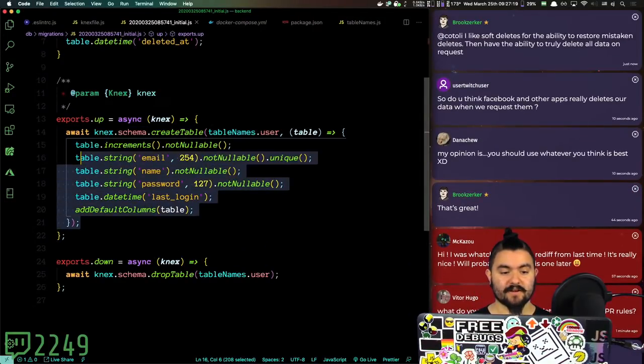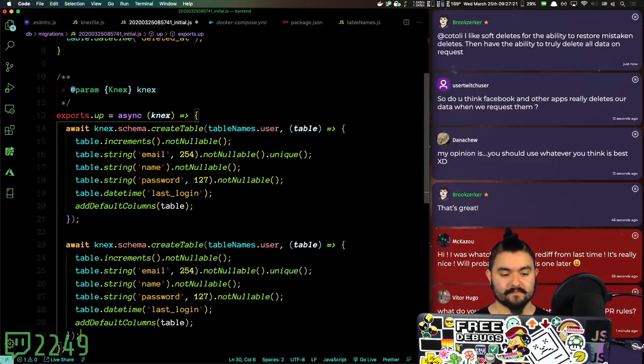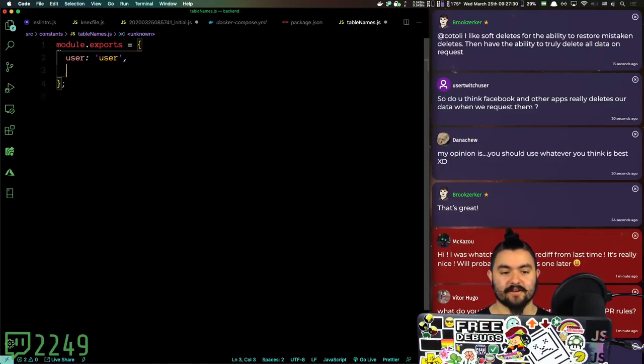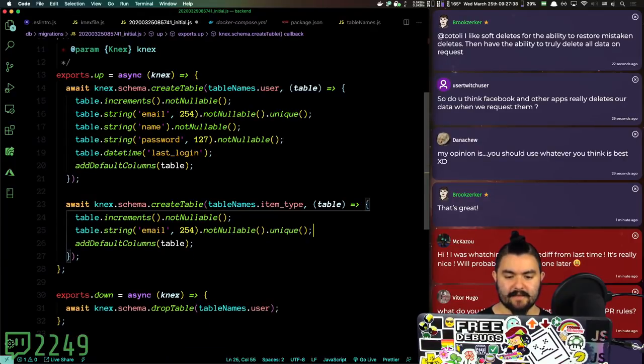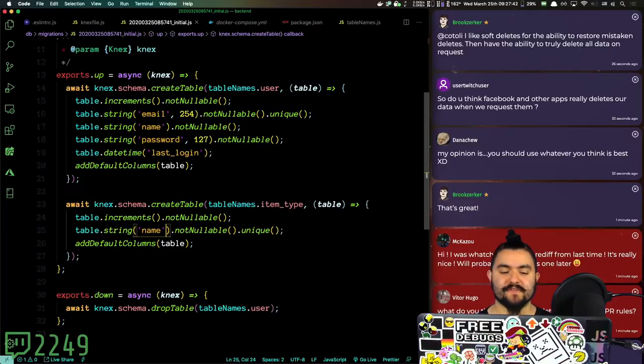So it's going to look very similar. We'll say table names dot item type, which doesn't exist yet. We need to add it. So in my constants over here, we're going to add item type like that. And it has an ID, and then it just has a name. And we'll default that to varchar 255.